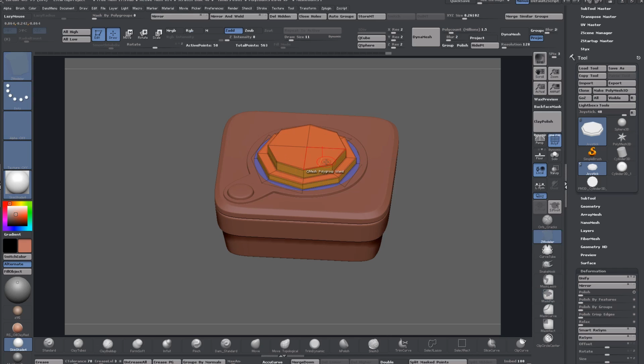And if you just click, it'll repeat the last, so you'll get the exact same size as the last one. And then just click, and that's going to repeat last.